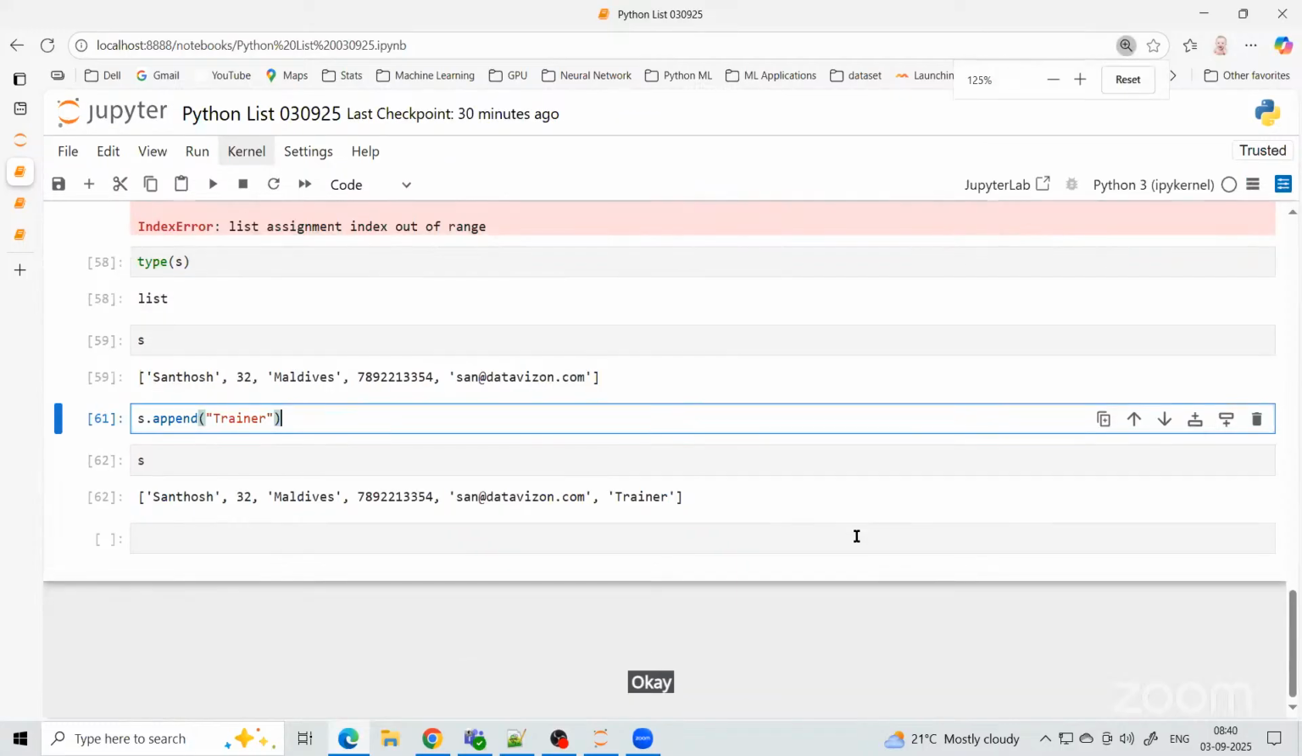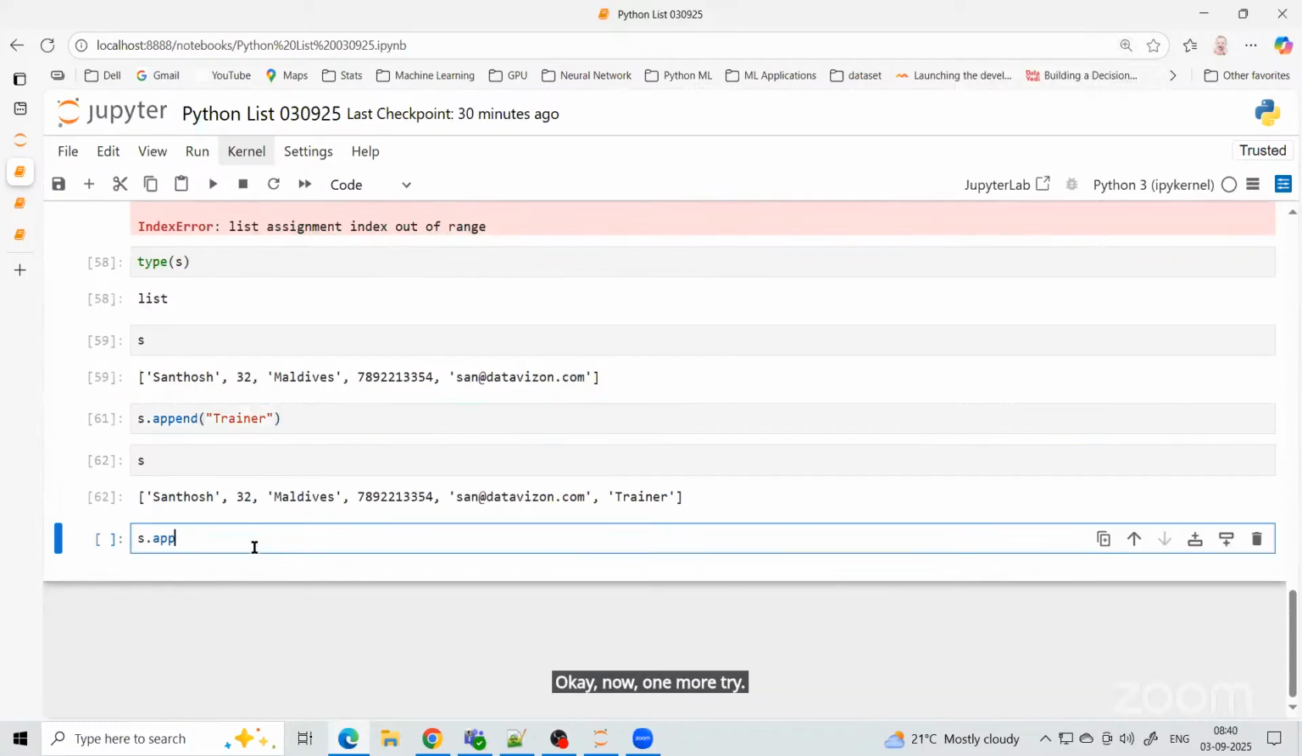Okay. Now, one more try. Yes dot append 11 years of experience.